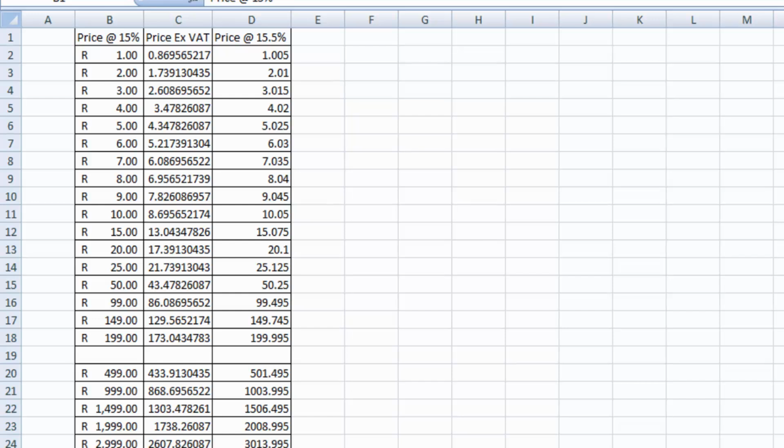So what I've done here is give you an idea of the implications in terms of the prices. As you can see, column B is my old price at 15%. I've also used another column and taken that price excluding VAT, in other words divided by 1.15, which gives me the exclusive price.